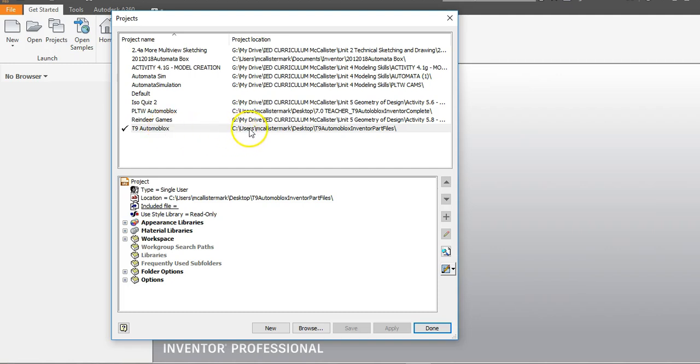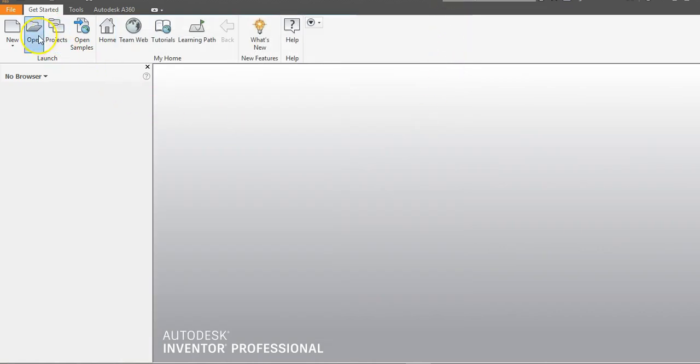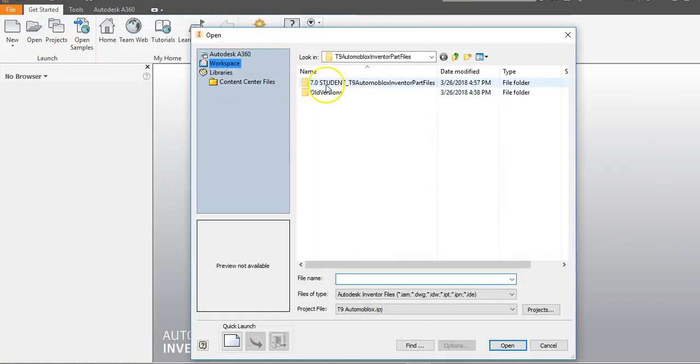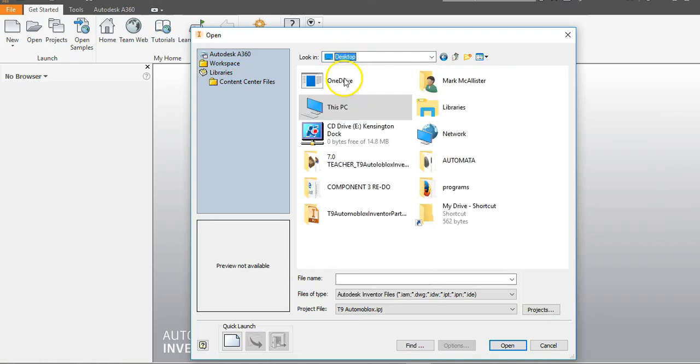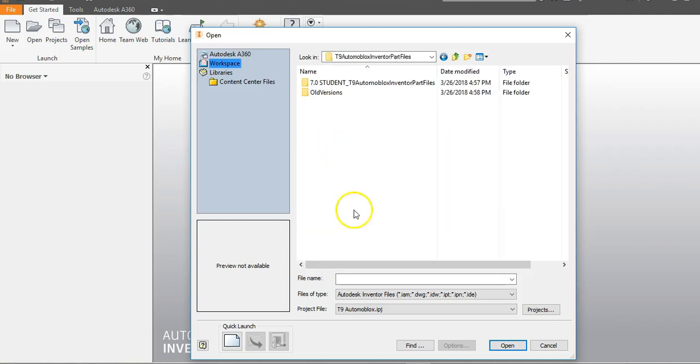You can see C drive, Users, there's my name and my desktop. If I go to my X right here and go to Open, and double click on my parts, I should come back into here real quick. I was in a little bit of a different one over here. I can go back to my T9 Automoblocks Inventor Parts, and here I am.